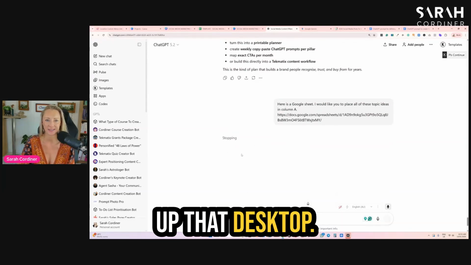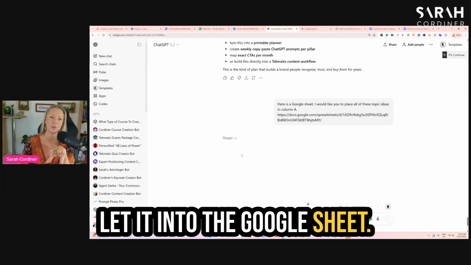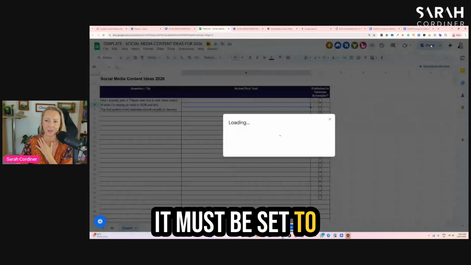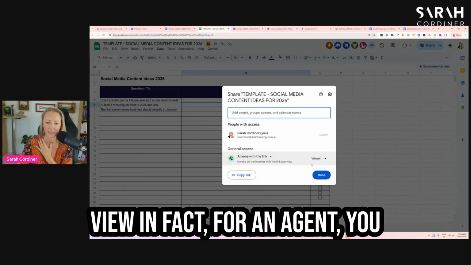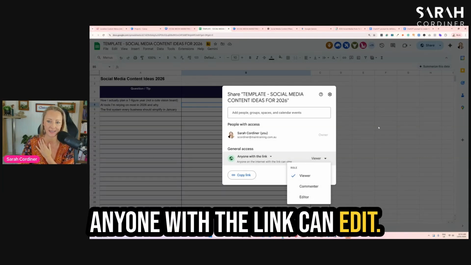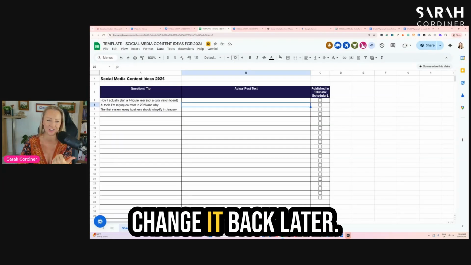So it will open up that desktop. It will prompt you just to let it into the Google Sheet. It must be set to this public visibility. Anyone with the link can view. In fact, for an agent, you would need to change it to anyone with the link can edit. All right. So you'll just need to do that and then change it back later.